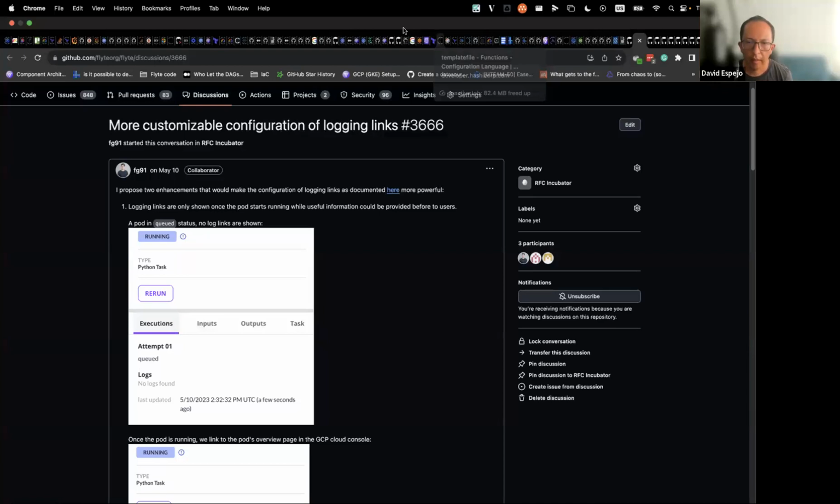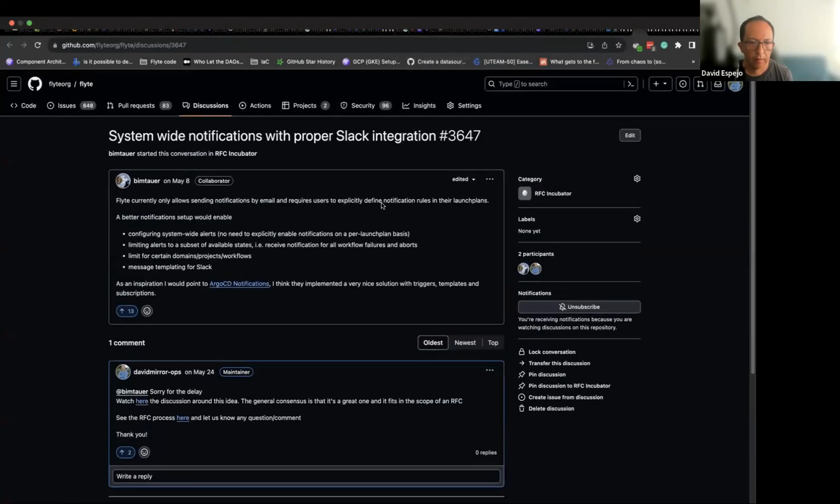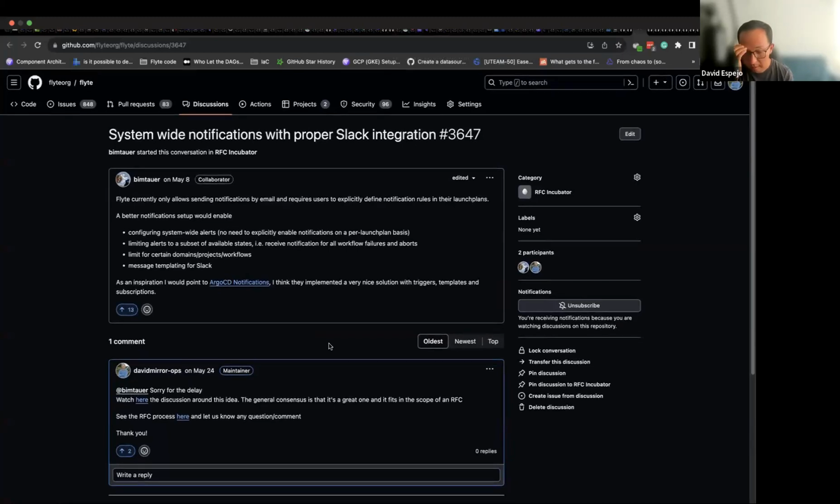All right. Notification system, improve the Slack integration. I think in May we already decided that this should be an RFC, and I reached out through different channels to the author with no response. So I guess the next step will be to cast a wider net and see if someone else in the community wants to champion it.